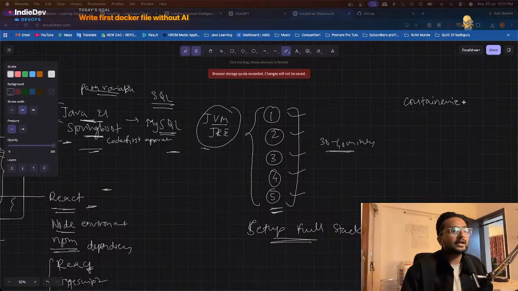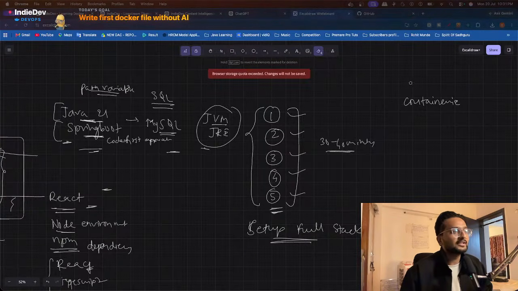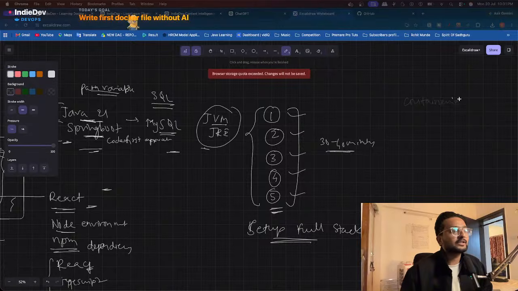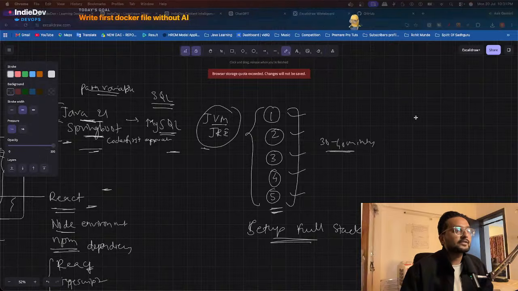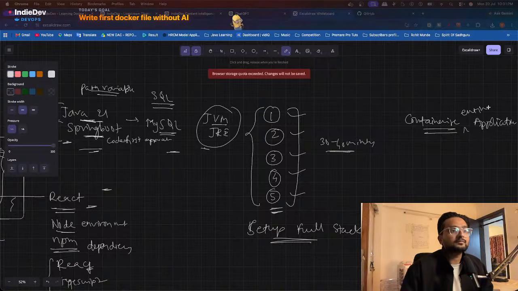Container. I don't know the spelling. It was such a good moment and I messed up the spelling. Containerize. So to avoid this issue, what I will do, I will containerize the application. I need to containerize the entire application.